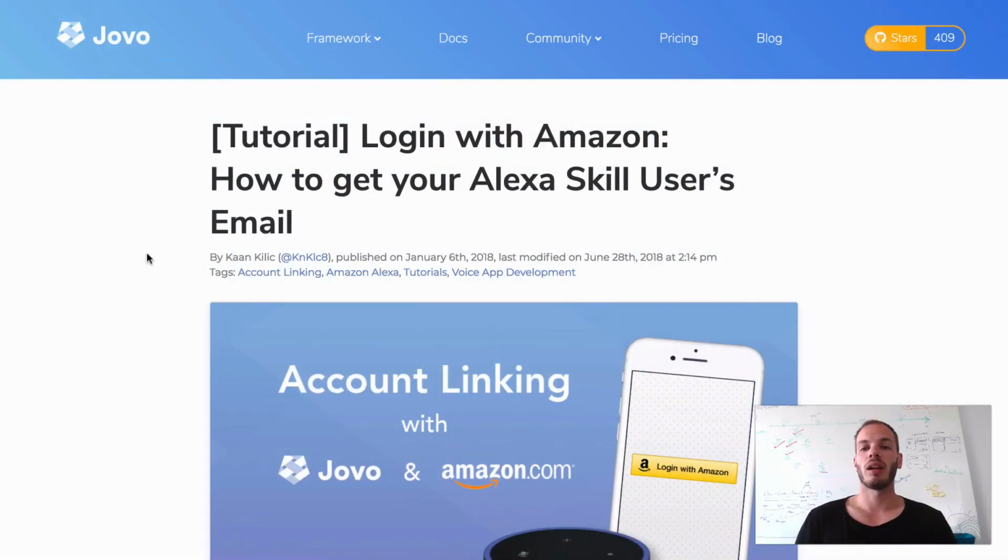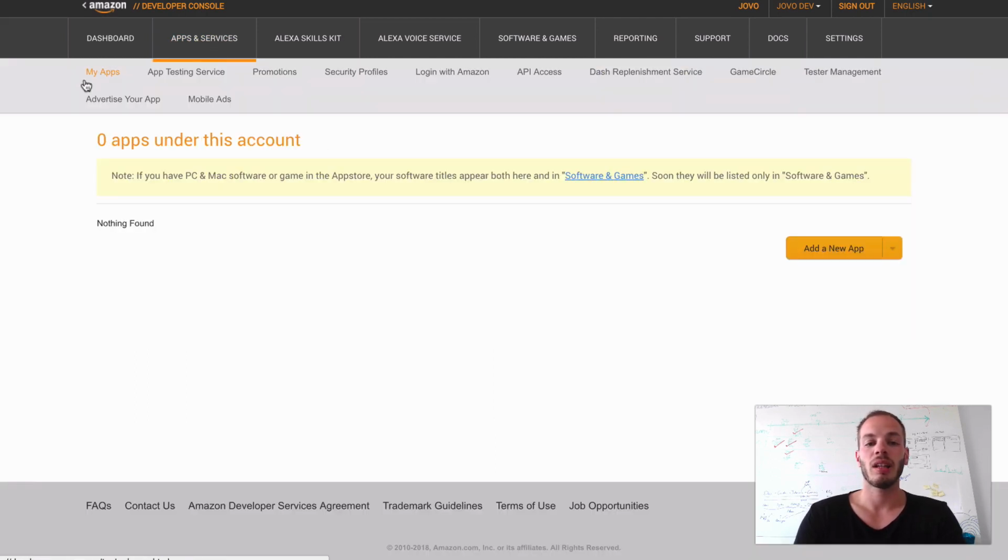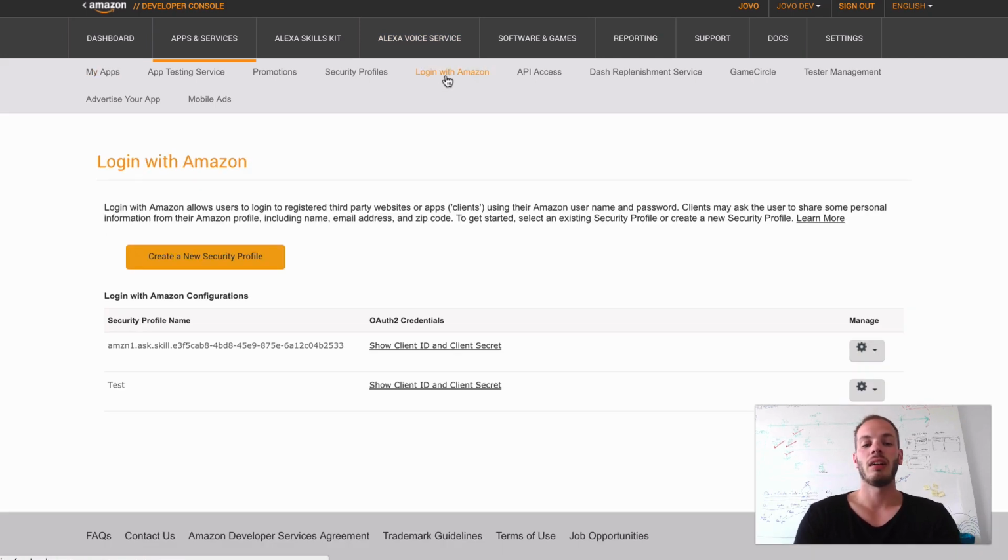So first thing we need to do is to create a security profile. First, go into the developer console from Amazon at developer.amazon.com and click on apps and services. There you can select login with Amazon, which you can see here in the center. And here we can create security profiles. So I already created some for testing, but I will create a new one.